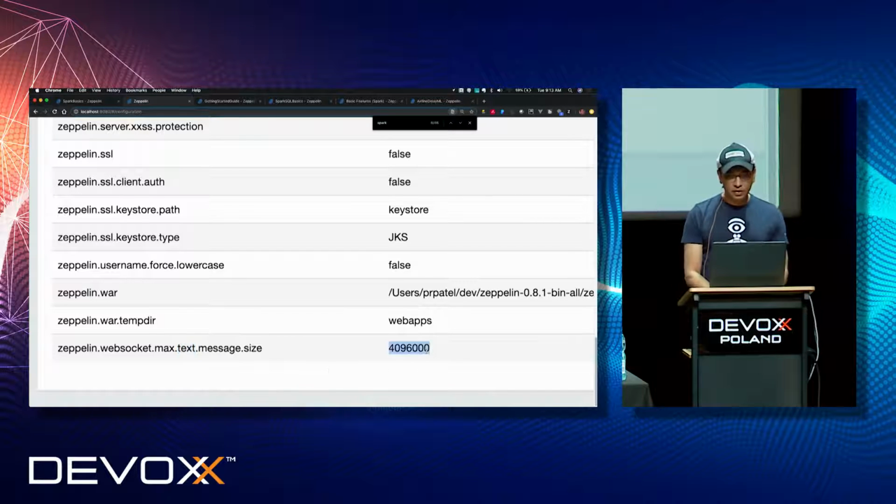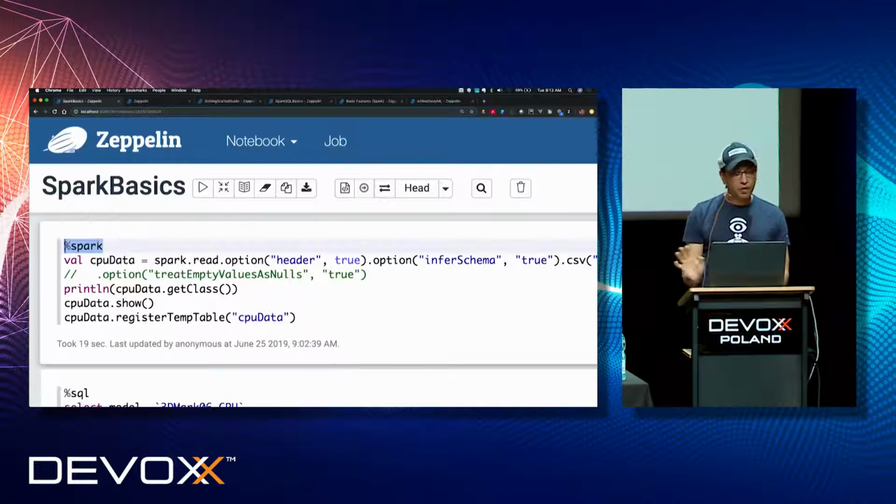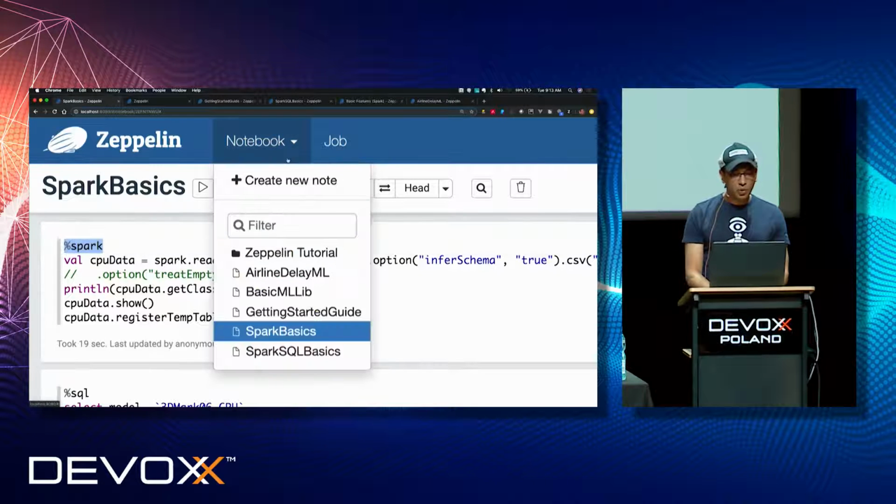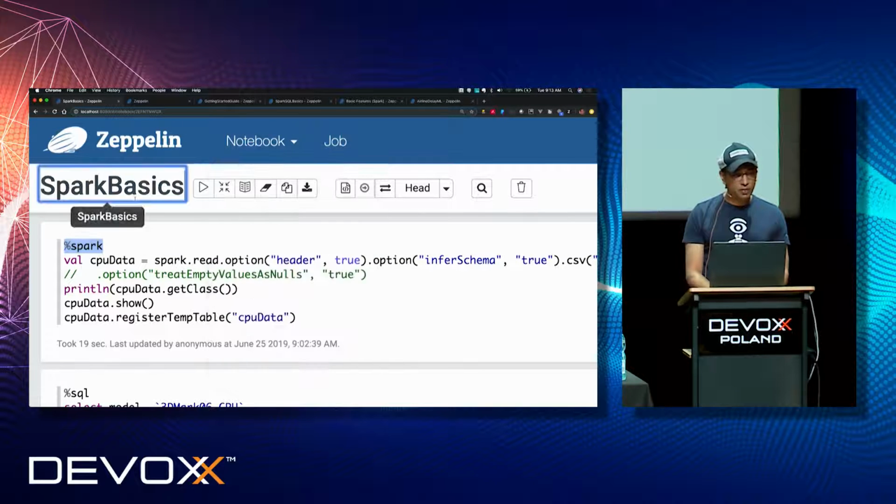And so this is one of the first things I needed to do when I imported some notebooks that I was playing around with that I found online. Anyways, so we have our notebook here. We can easily go and create a new notebook if we wanted to from here.